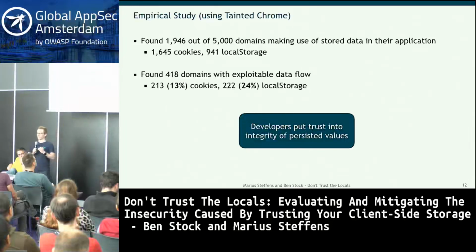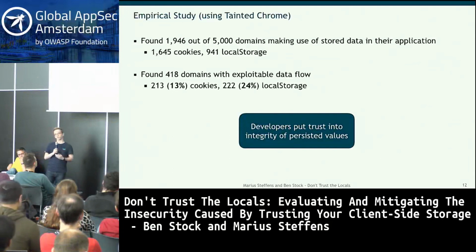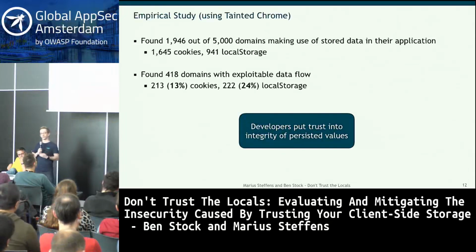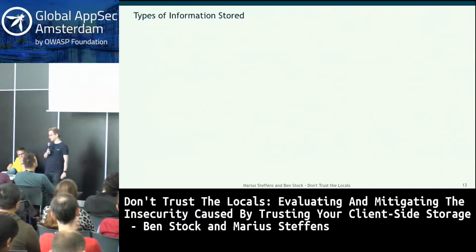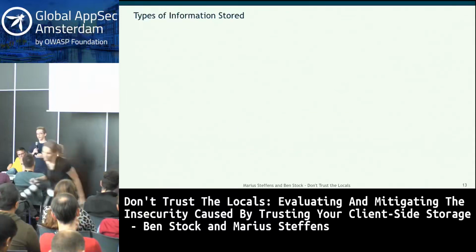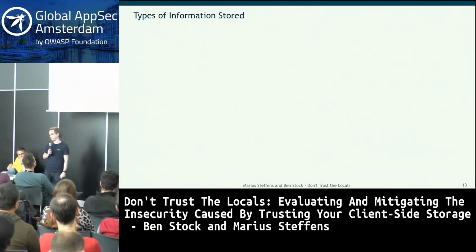But we did not only want to find these bugs, but also find the root causes of those. So why are people even making use of these persistent values in the first place? What we did was essentially looking at all our exploits, trying to find patterns and see what developers essentially wanted to do with them. And we found 4 categories.